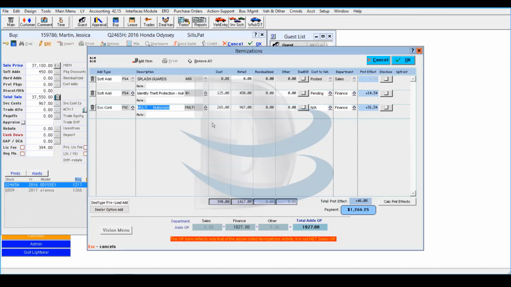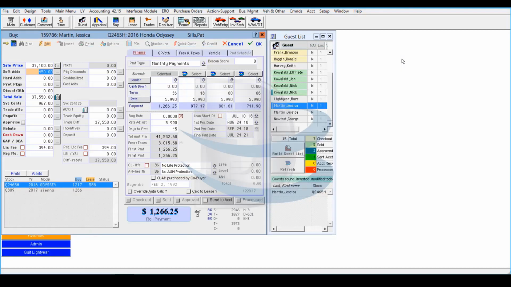Once you're satisfied, click OK in the upper right-hand corner of the screen to save the itemization lines and close that window, returning to your buy lease window still in edit mode. Make additional changes if necessary before clicking OK to save. You'll notice that the retail amounts will now be displayed in the applicable fields in your desking window.